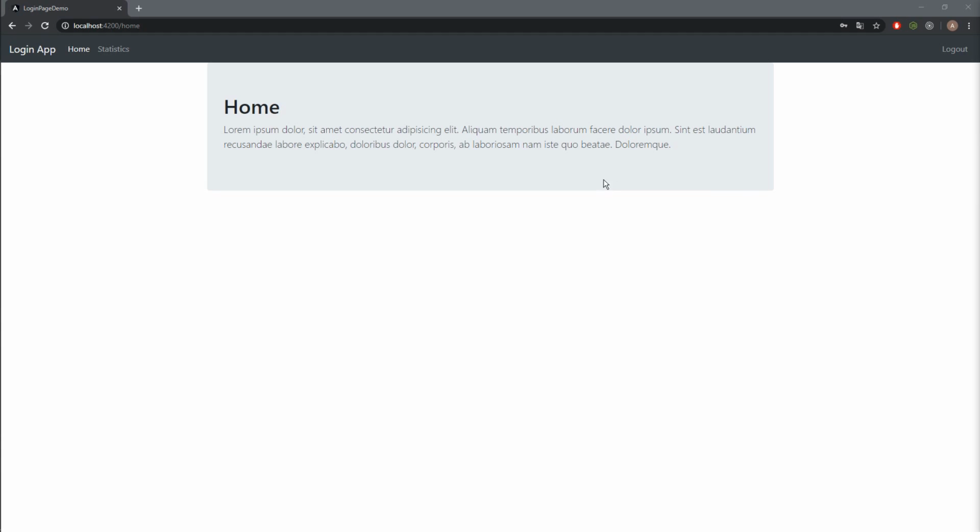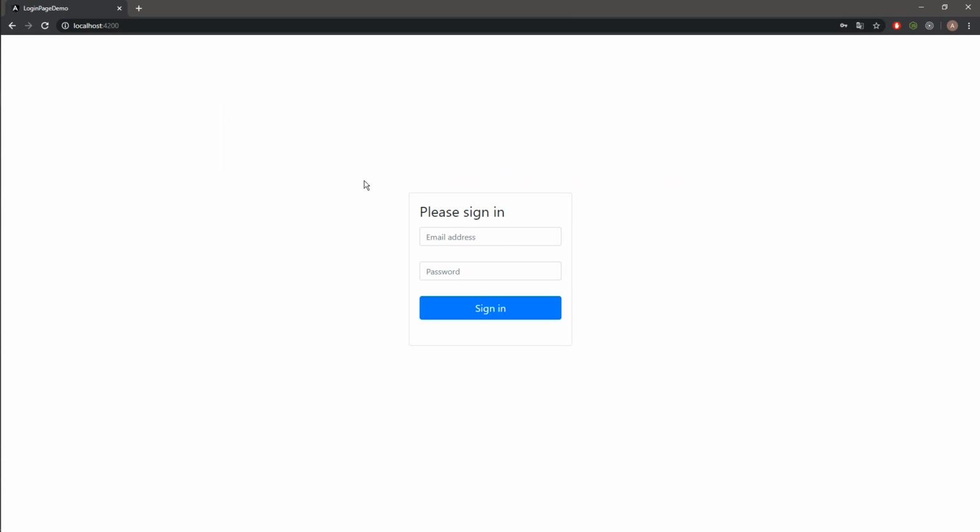Inside we can navigate between different sub-pages. So we have two here, home and statistics. And also we can log out, clicking this logout button over here, and we are being navigated to the sign-in page again. We'll also learn about protecting our routes.